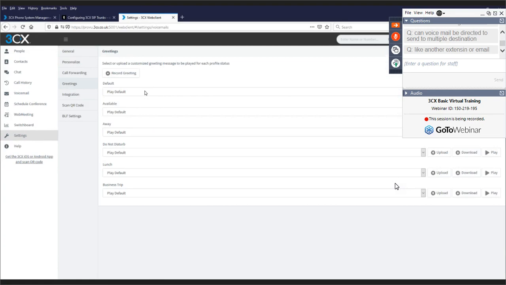Again, you can record your greetings based on different things: default, available, away. You can do that much more easily yourself by just doing it on the web client. I think that covers the voicemail option.